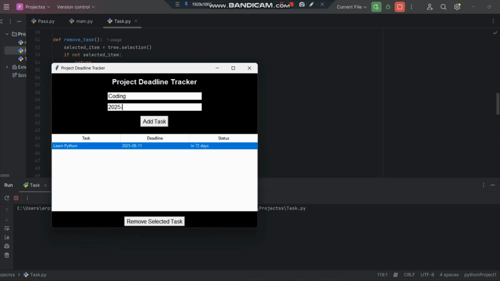Then let's say we mention month 02, then let's say it will add here 07, and then we'll add task. Now overdue 13 days ago. You can see the color coding here by yourself. Green is for the advanced task that is upcoming, and red is for the overdue.